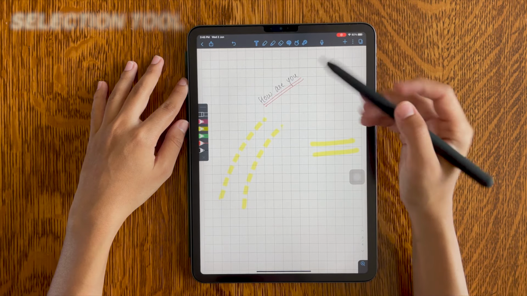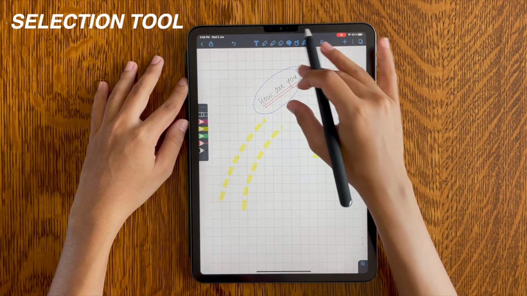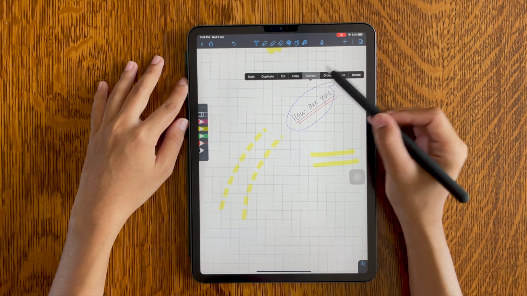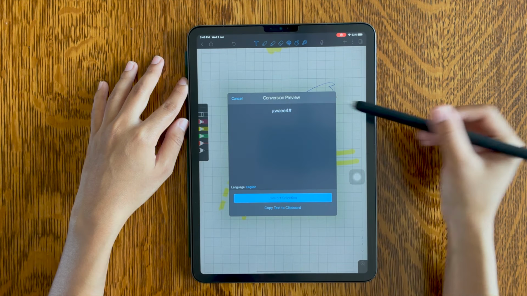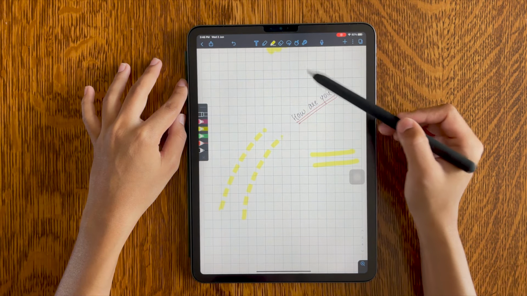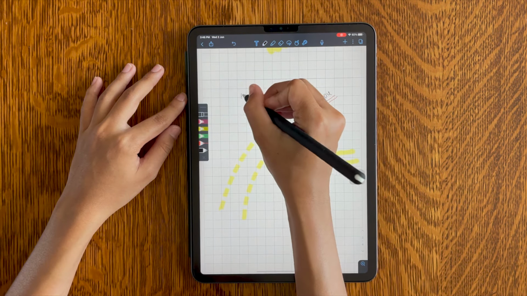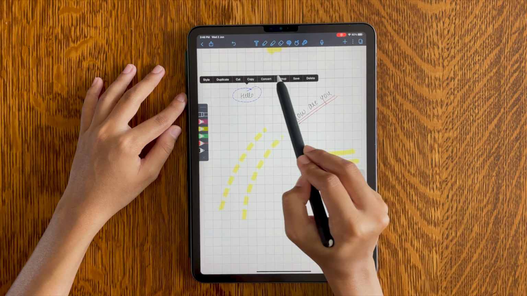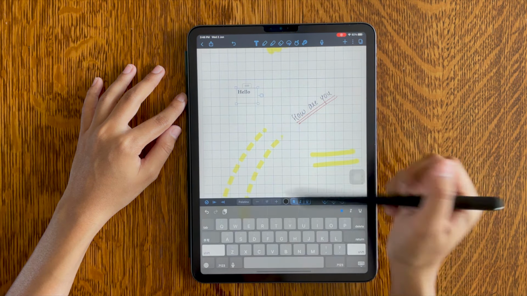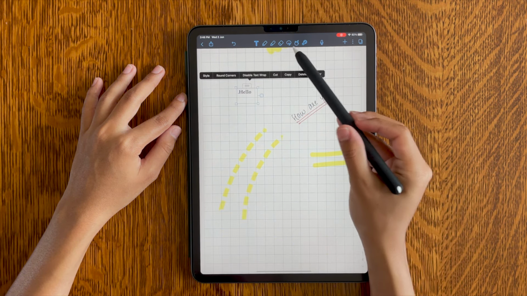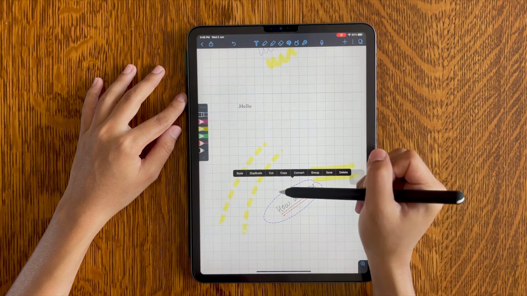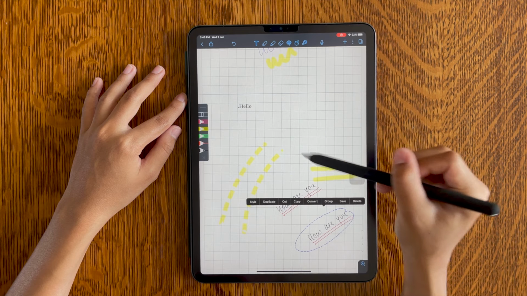The next tool is the selection tool, which basically allows you to select something and move it around, and you can convert it to text. My handwriting sucks, so it can't figure out what I've written, but let me write something neatly on this. Then you can convert to text if you like, and it can move things around for you if you like. You can move things around, and you can duplicate them.